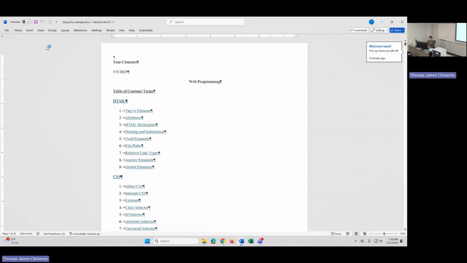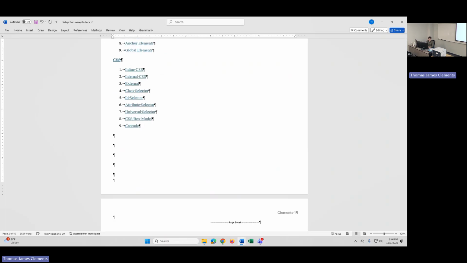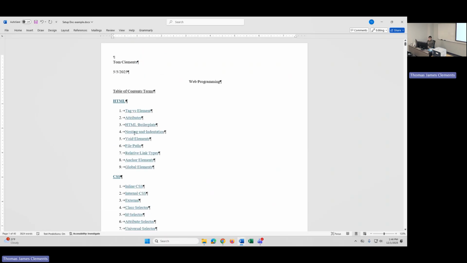So this is my setup document. I have a page break here, so that way, if I want to add more information, I just keep going. And then let's say the table of contents, which is what I made right here. I did a whole table of contents.